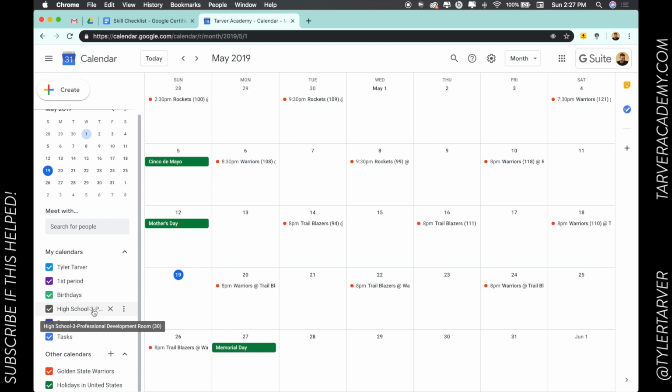Now, do you see this where it says high school 3? It's naming it based on the building and then what the room is, professional development room. You can get even specific. You can be like 214B, you can get as specific as you want. I just kind of went general with a professional development room at a high school. And so now that calendar is on here.